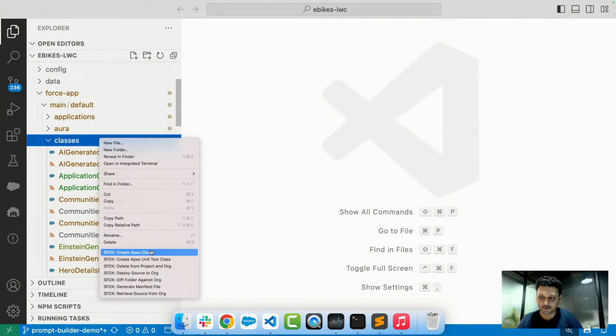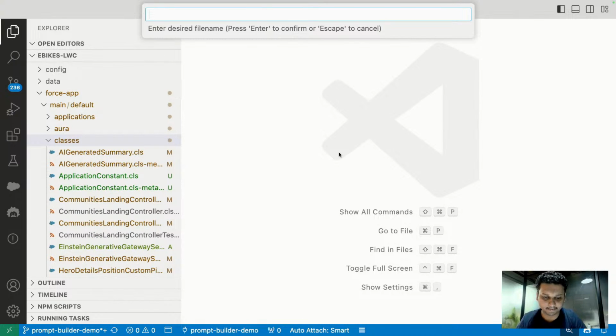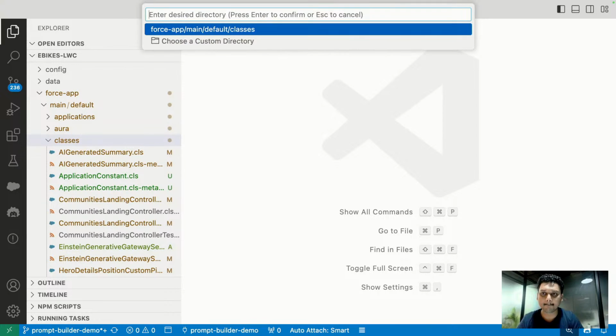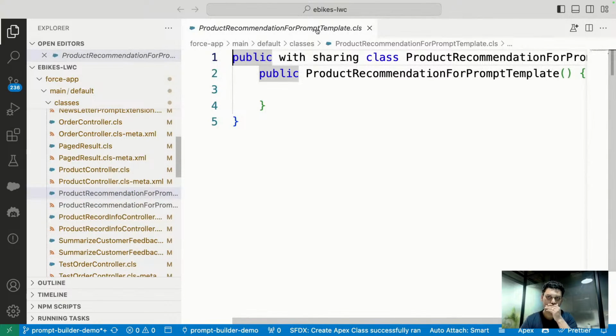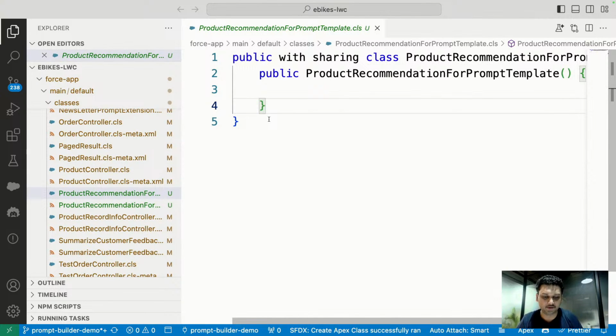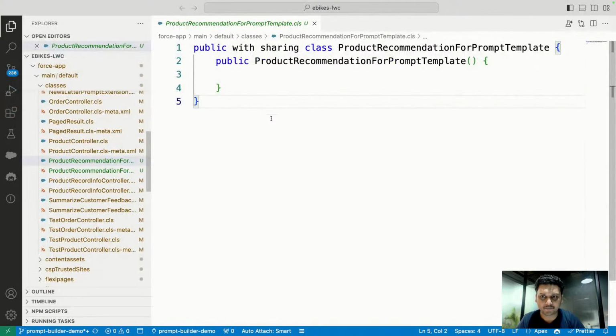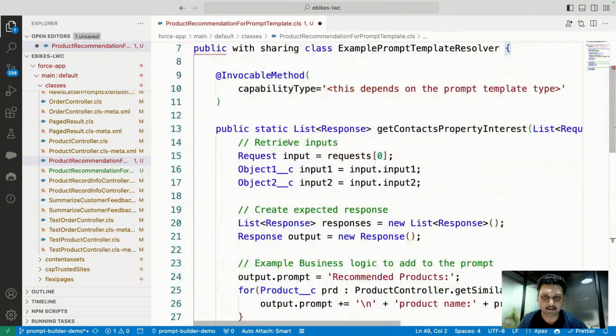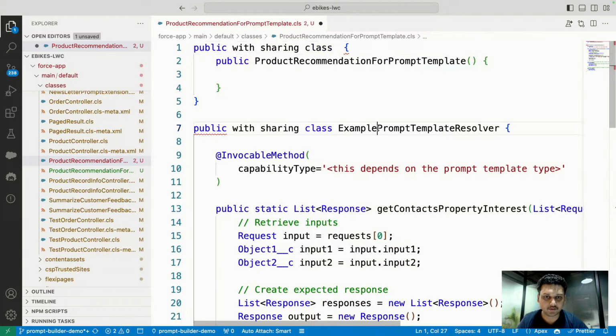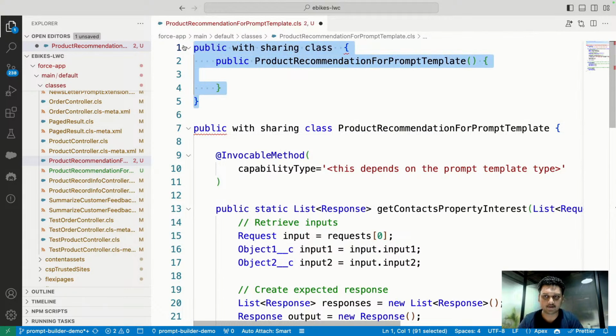I'm gonna call my class, let's call it product recommendation for prompt template. Okay, perfect. It did allow me to do that. So next I'm gonna paste this class that I had as an example. We'll change the name of this class, get rid of this.